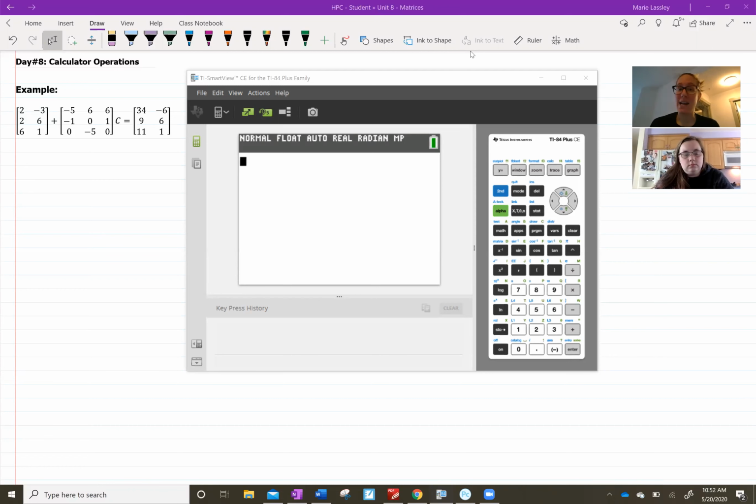Now, I'm not going to write anything down. I'm going to do this entire thing in my calculator, and I'm going to show you guys how to do that. I know the calculator on the screen looks pretty strange, but it's a TI-84 Plus CE, one of the newer calculators. It doesn't really matter if you have a new calculator or an old calculator, it's going to be exactly the same.